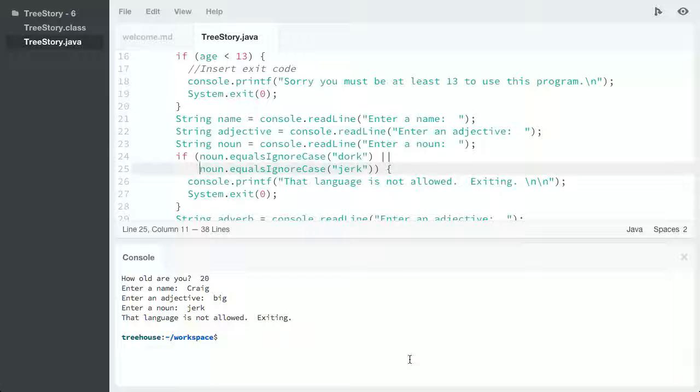Okay, so let's make sure that the dork still works. Awesome, it does. After using this a bit, I think we need to do something different about that exit. It would be good to give the user a second chance to enter a nicer word. Let's see if we can fix that in the next lesson.